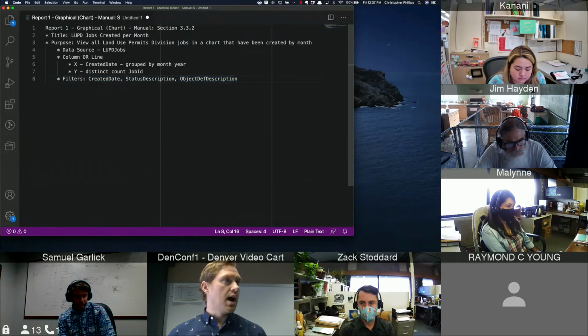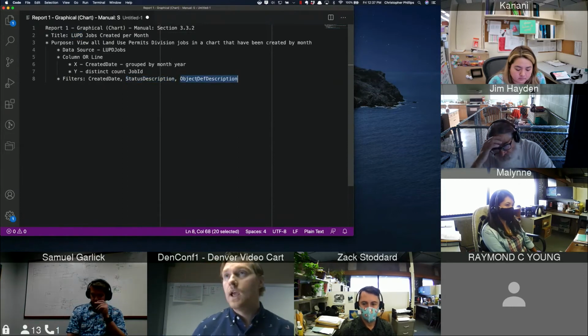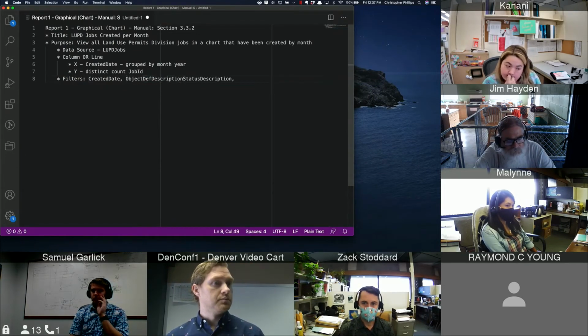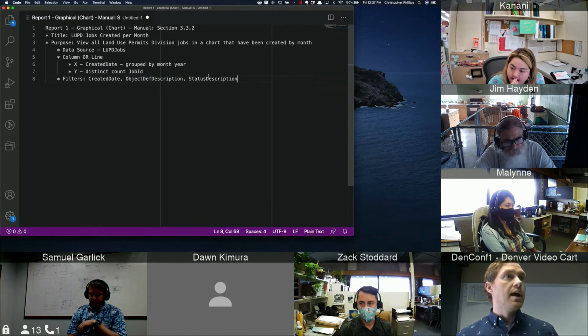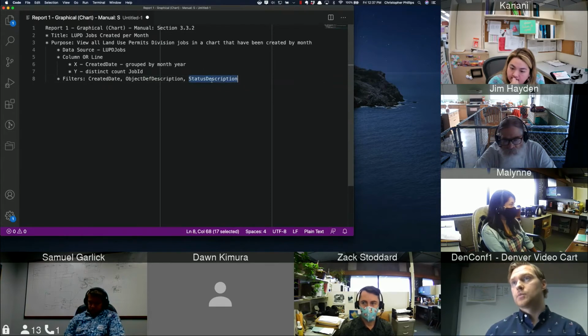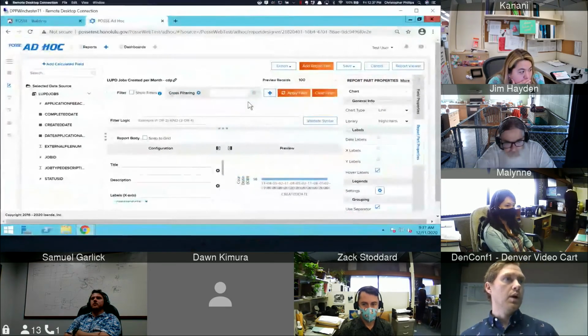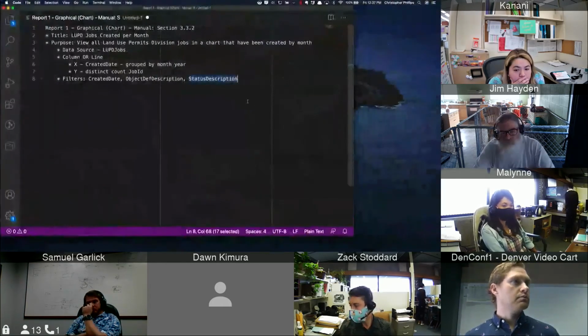Another thing, since we are talking about different jobs, I would like to add in a filter that allows me to only see certain jobs. And lastly, I have status description. So if I also want to filter to jobs in certain statuses, I can do that. So let's go through some of these. All right, so first one, created date.